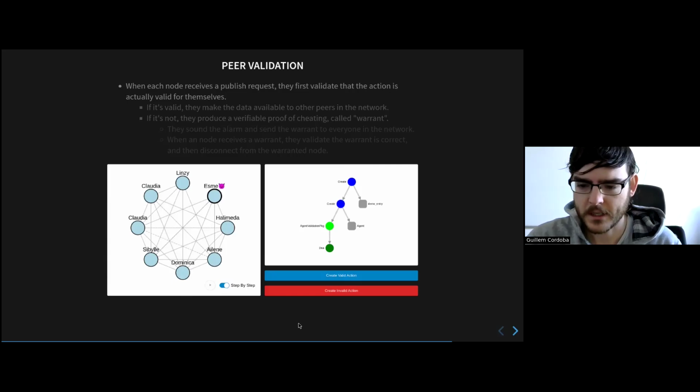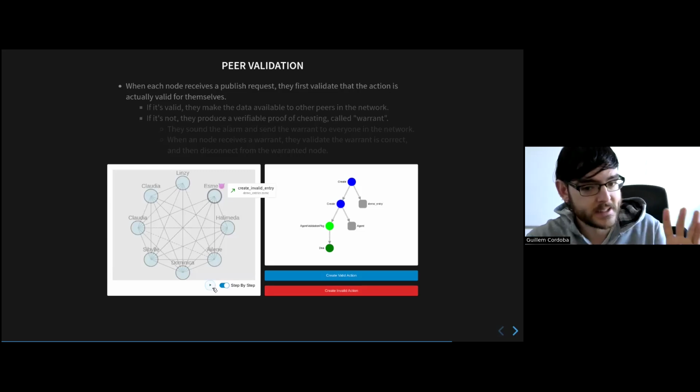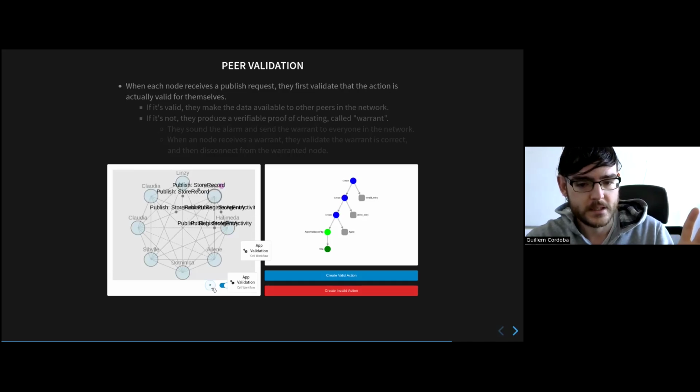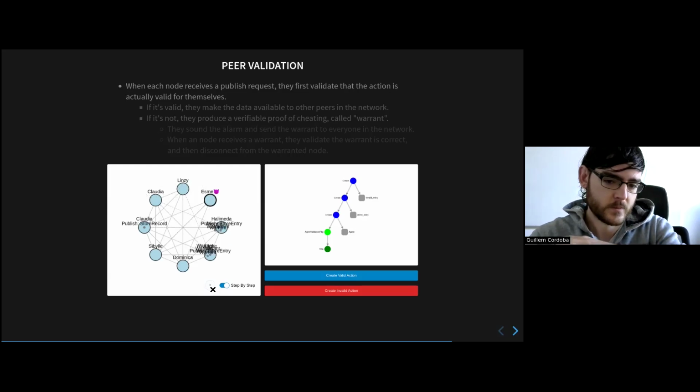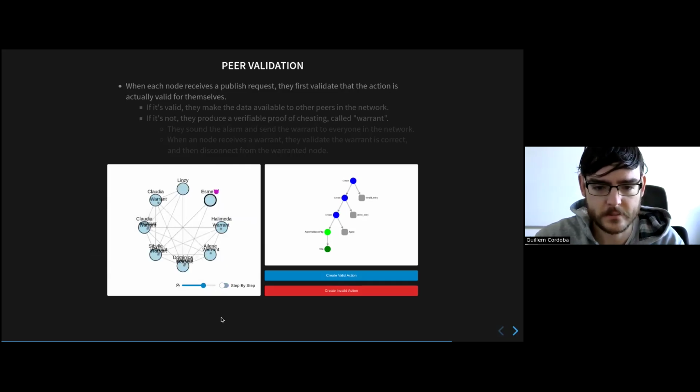Now onto the invalid action. Let's actually try to create an invalid action and see what happens. So create invalid entry is requested on the Holochain node. It doesn't validate that the action is invalid. It just tries to publish it. The nodes receiving the publish request validate, see that it's invalid, and start producing warrants to everyone else. So let's run this through, see how it ends.